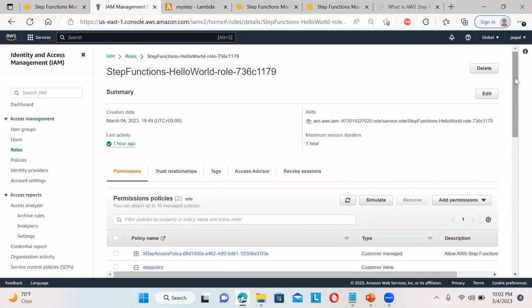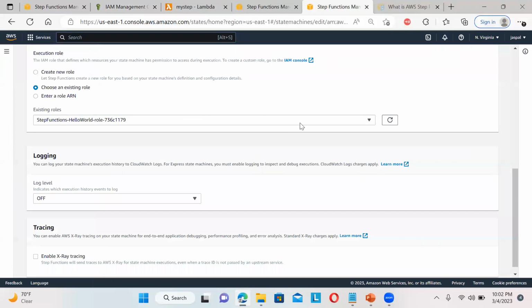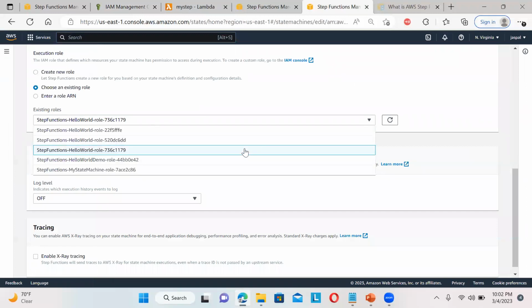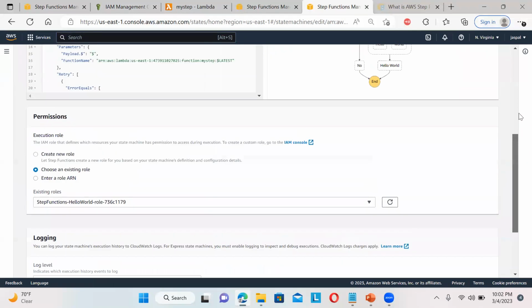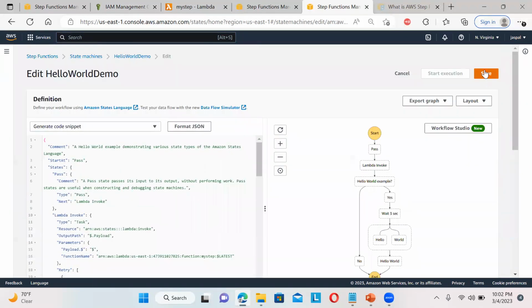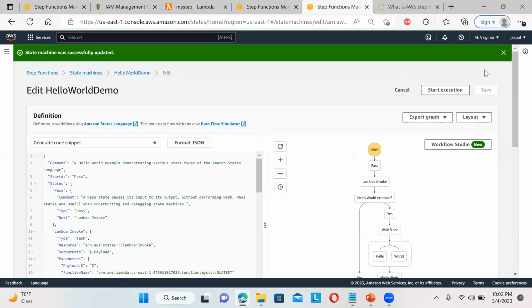So by default, it won't be added. You need to add it yourself in the roles, and then you can use that particular role over here. By default, it will add only the X-Ray only. Now you can see it's being added over here. I will just save this one. So at least one of the errors will be gone.